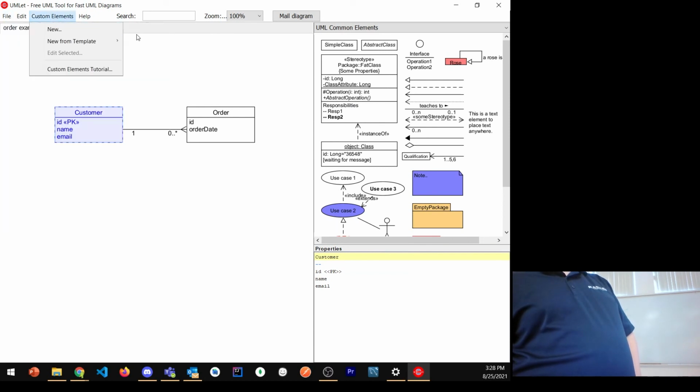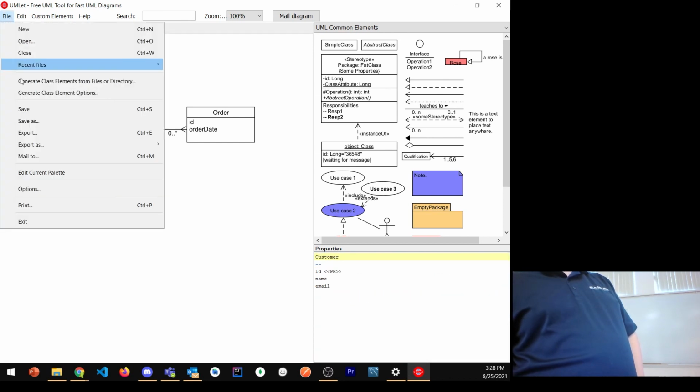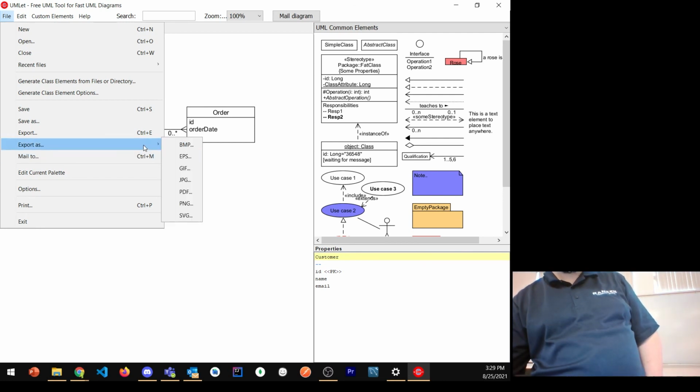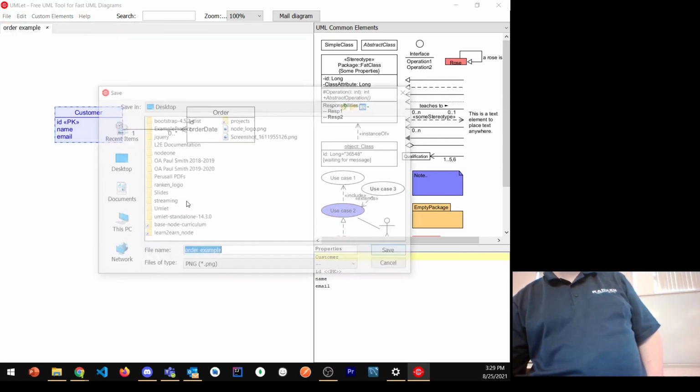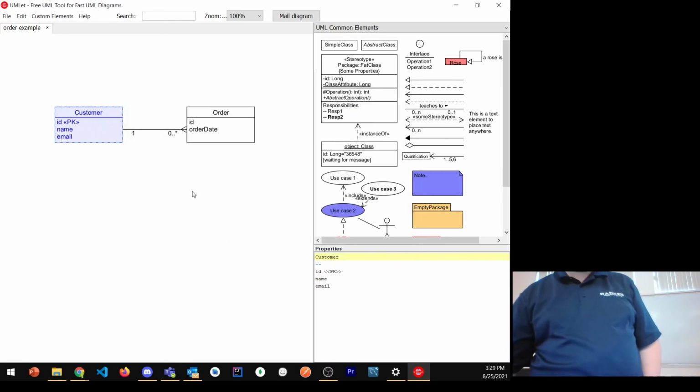And then when you get to the point where you want to export it, let me show you one thing here. I'm going to go up here. I'm going to say export as. I'm going to export this as a PNG. Okay. I'm going to save that as order example to my desktop. Okay.